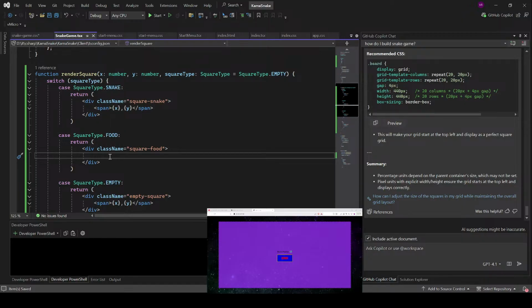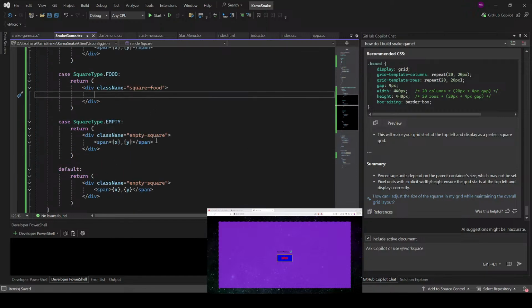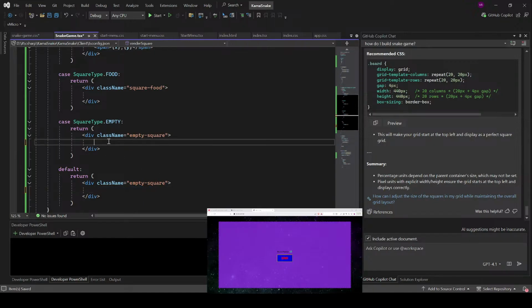And how do I want to render a food? I would probably, you know what, I would probably create an SVG which would render inside that square. And for the snake, I will think something about it. But yeah, let's do it like this for now.